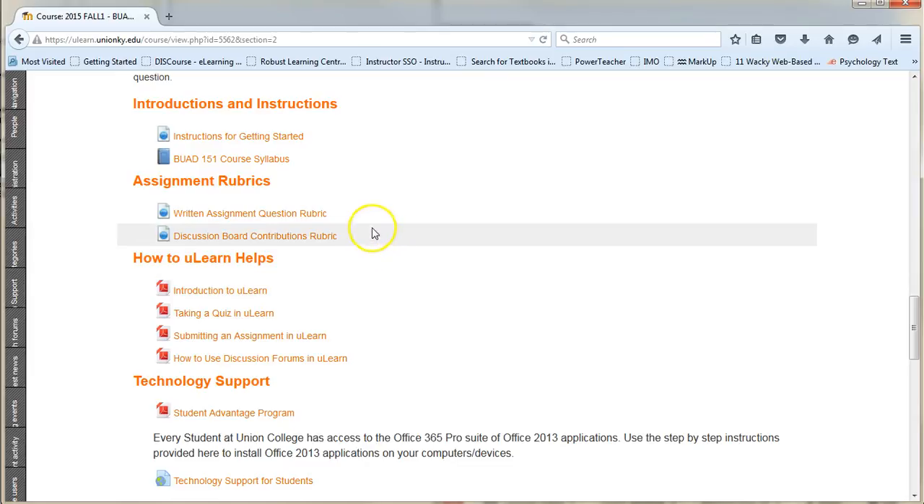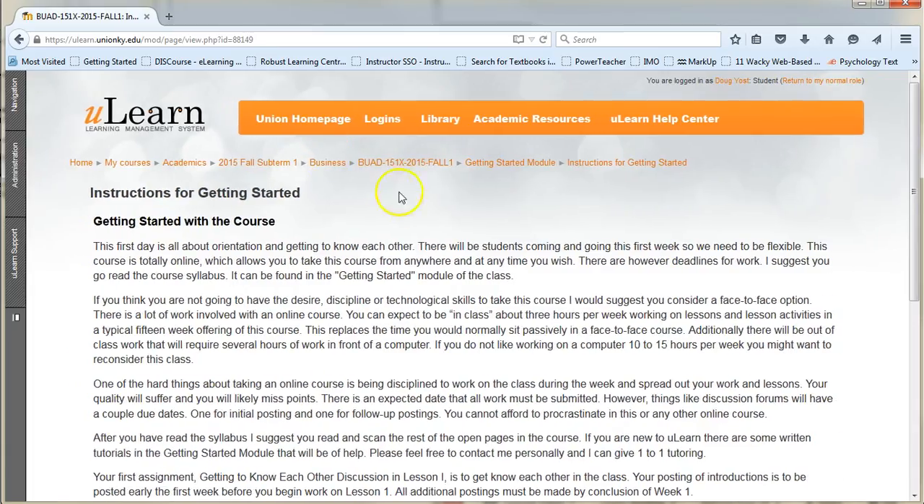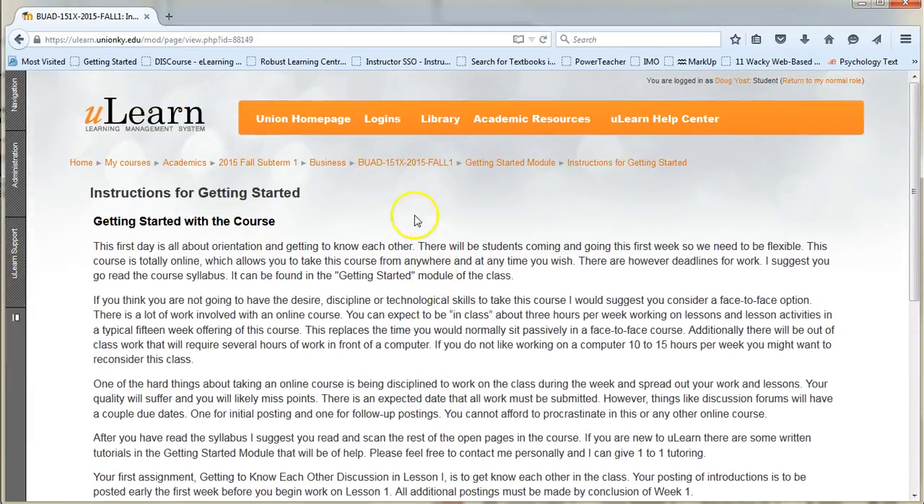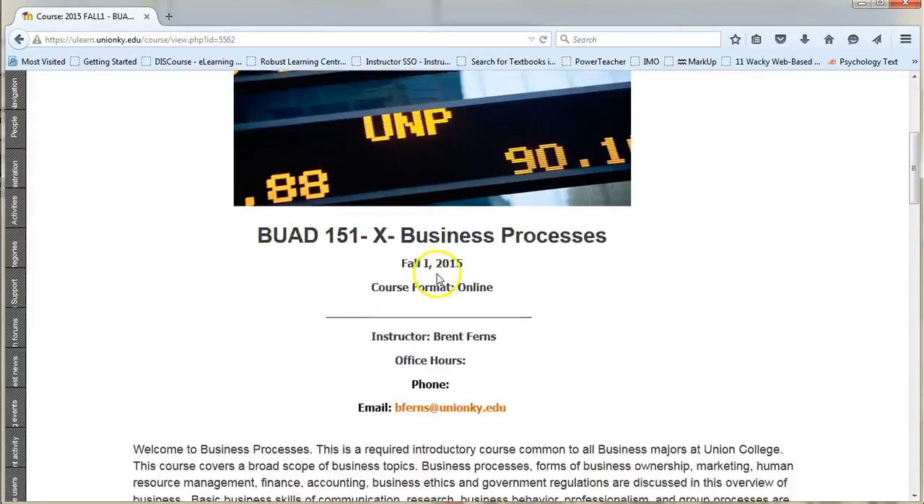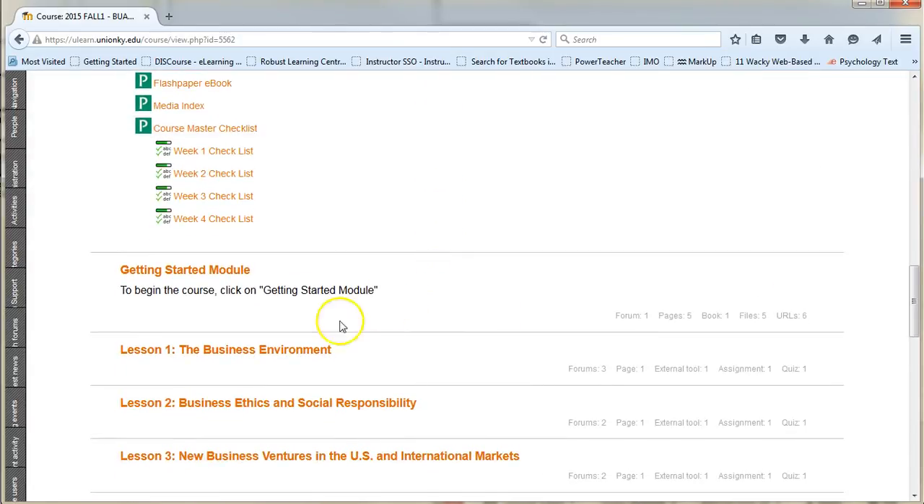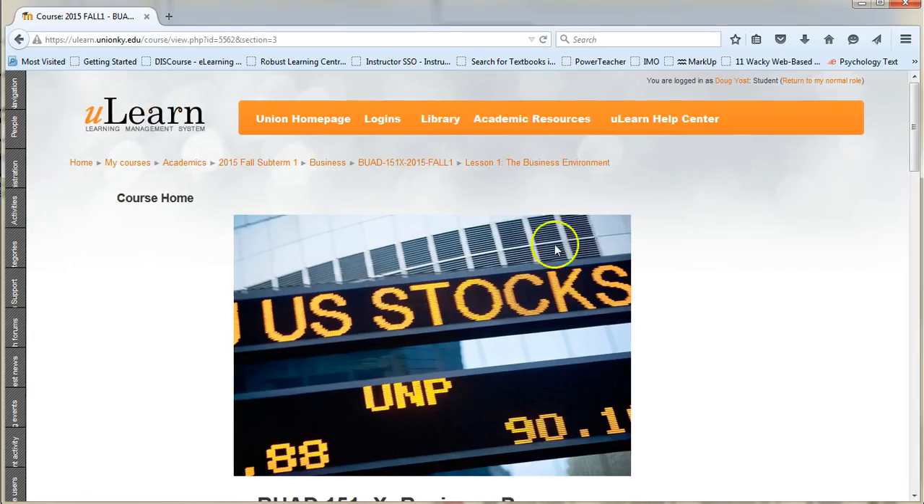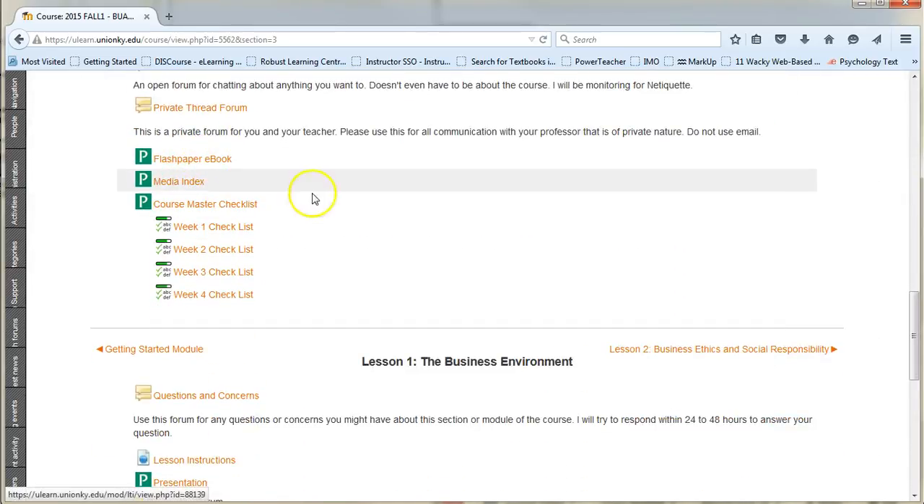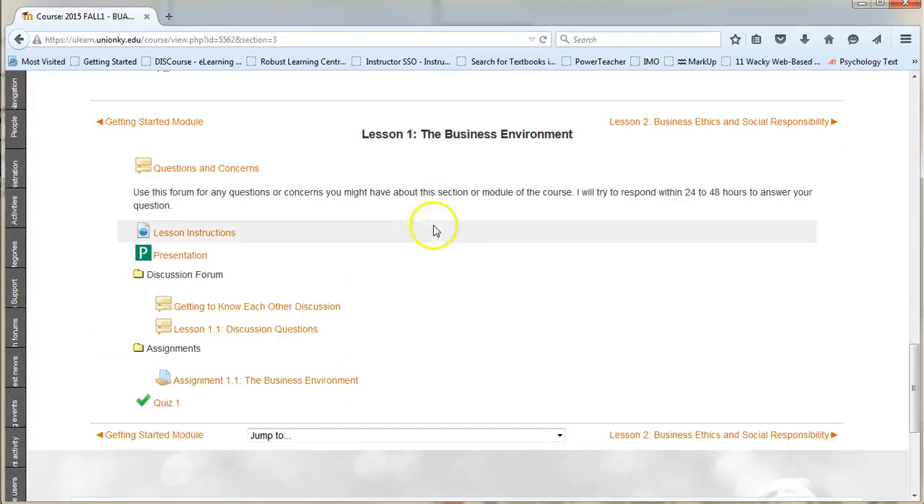Each and every lesson always has instructions for getting started in that lesson. And this one was just introducing the course and what we're doing. Let's go back over to the main part of the course, and let's go to what really is the meat of it, and that is lesson number 1 in the business environment. And again, there's access to your textbook, access to your checklist.